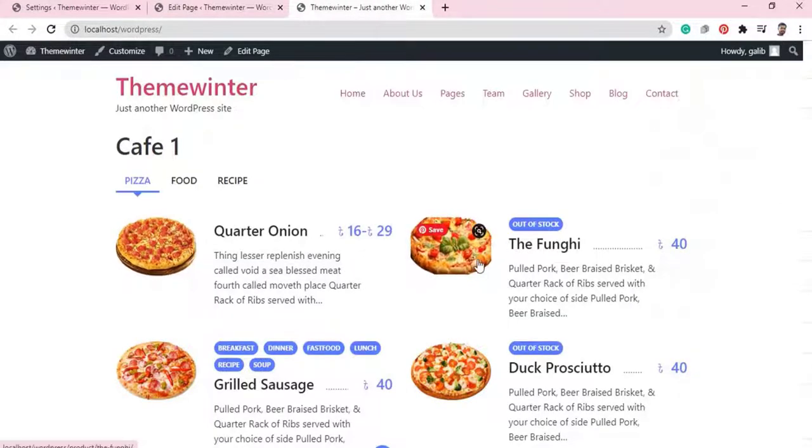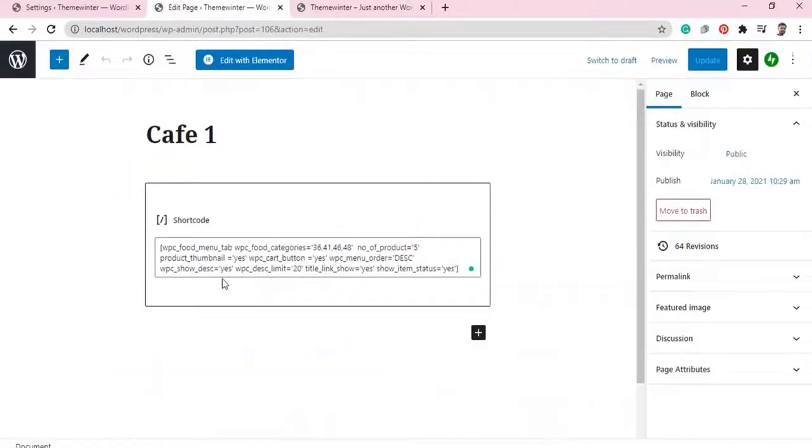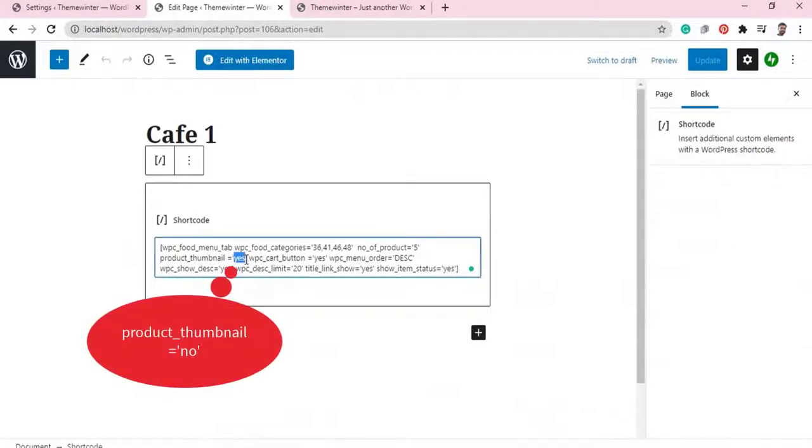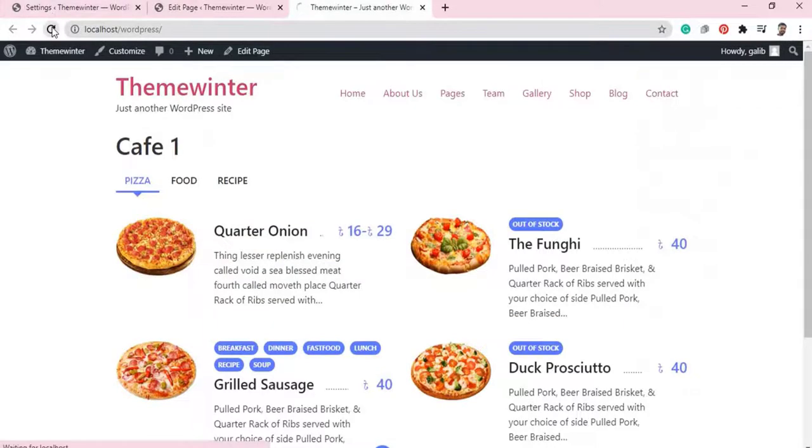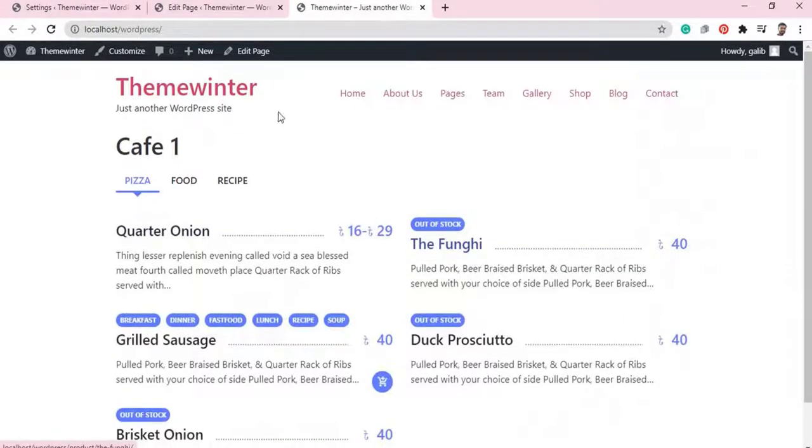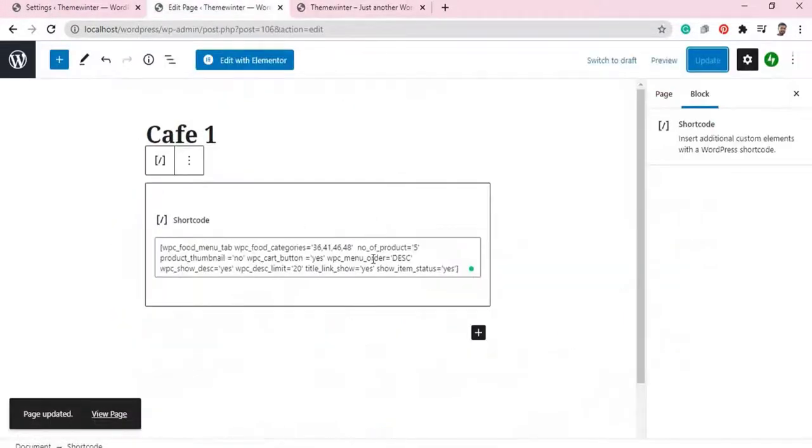Let's say you want to hide all the thumbnails. Then make these thumbnail options no from the shortcode and update the page. Similarly, you can change the category, order and so on.